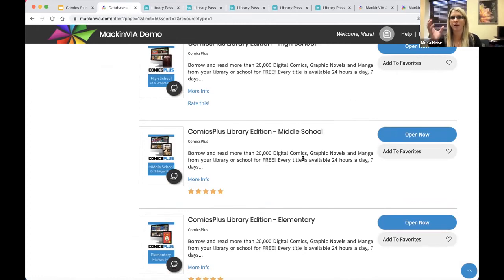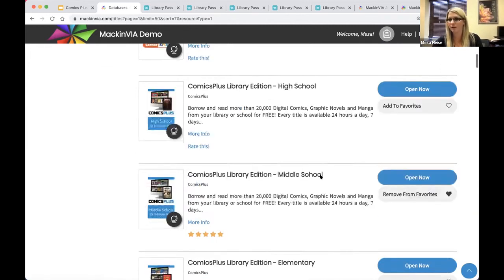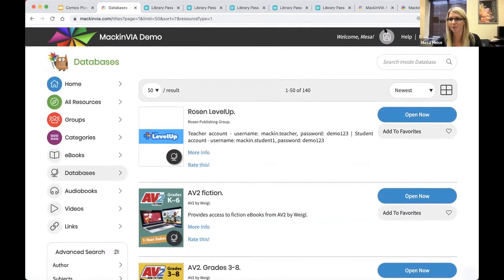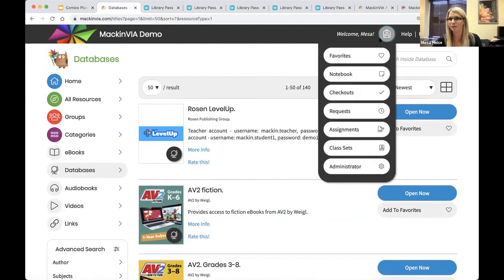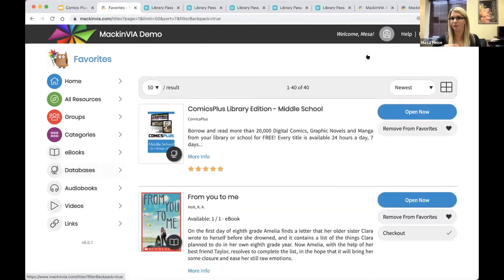I just switched from tile view to list view, and I'm going to add it to my favorites because I love Comics Plus and I want to come back to it all the time. So in my backpack account, this is my personalized backpack account. So I'm in control of this. I'm able to put things in my favorites.